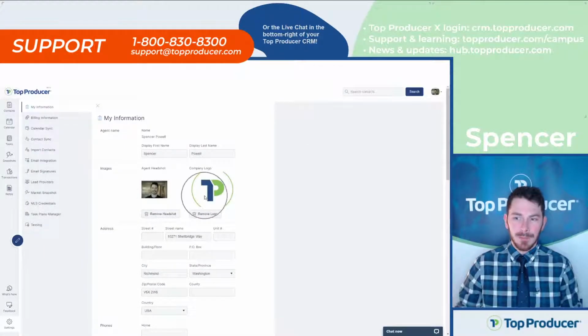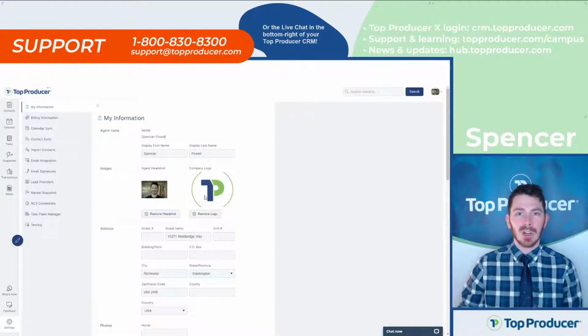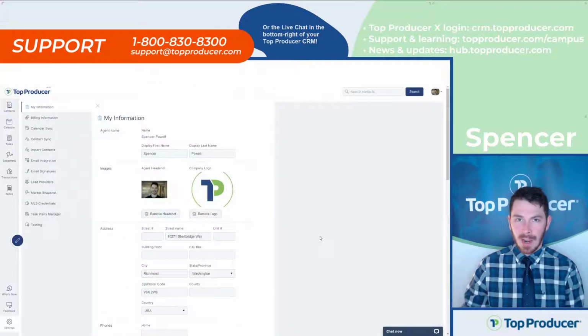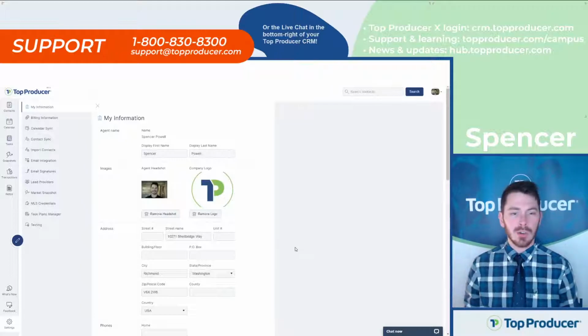The images here, please make sure that you're uploading images that are not too big. The reason I say that is because if you try to upload an image that's too big, I think over 2 megabytes if I remember correctly, and then you try to hit Save My Info, it'll actually get stuck. You'll get sort of a generic error. And this just usually means, like I said, 99% of the time that the image is too big.